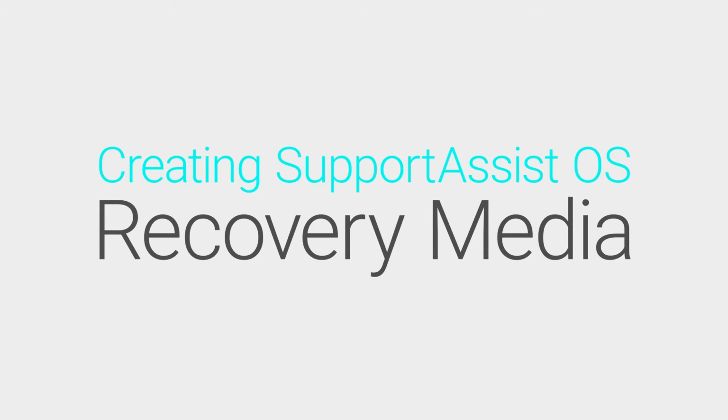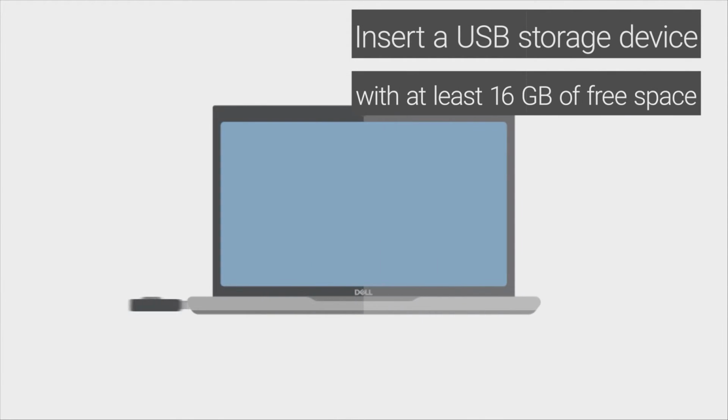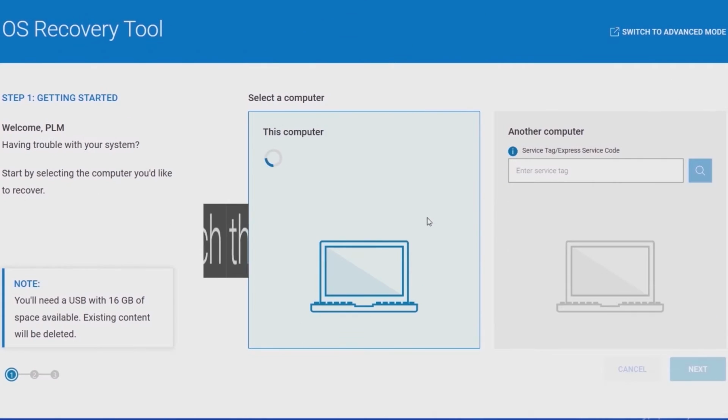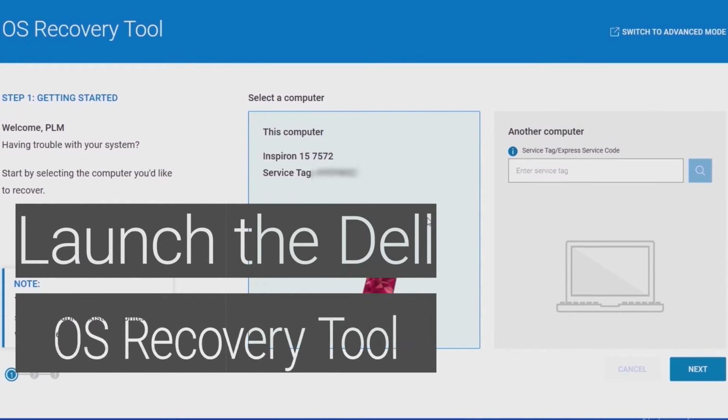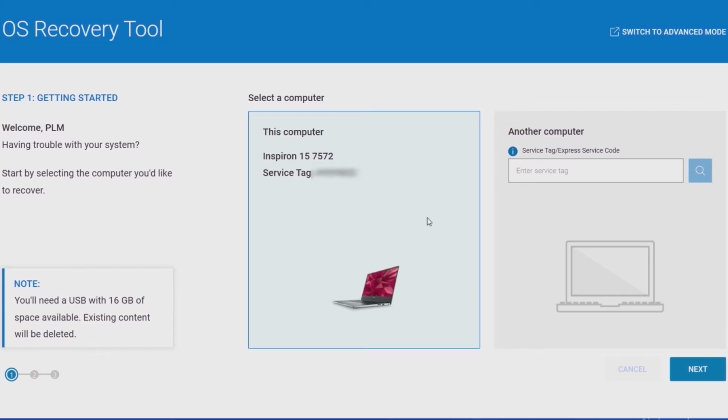Lastly, we will recover the operating system. To create a SupportAssist OS recovery media, insert a USB storage device with at least 16 gigabytes of free space. Launch the Dell OS recovery tool.